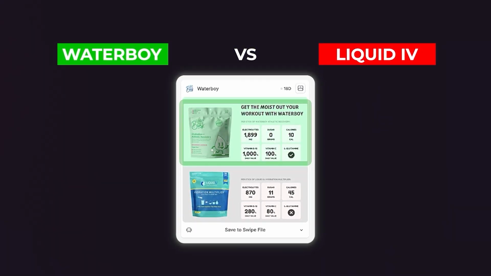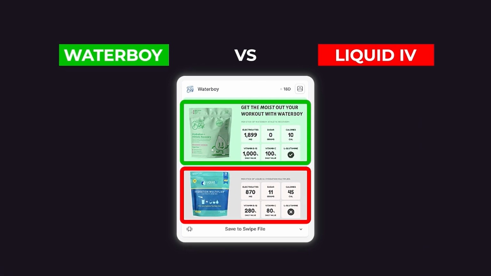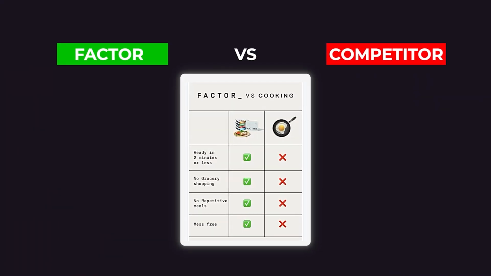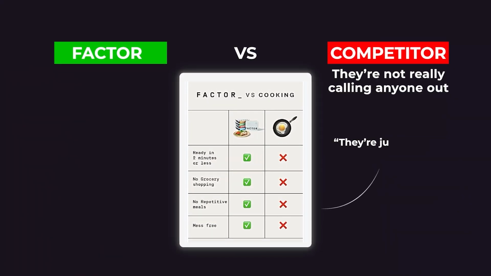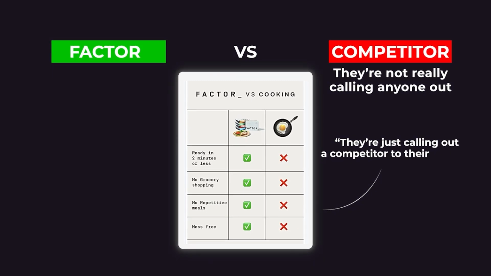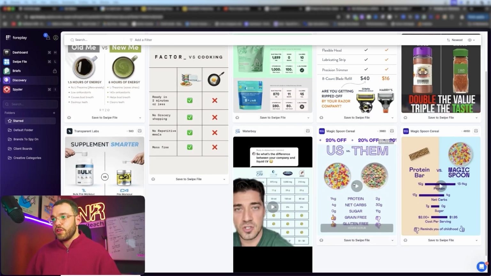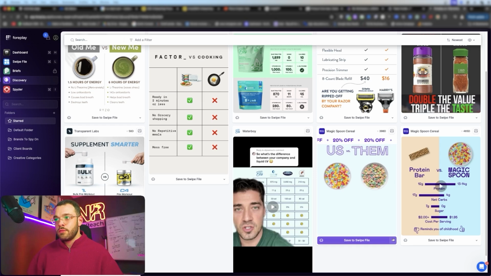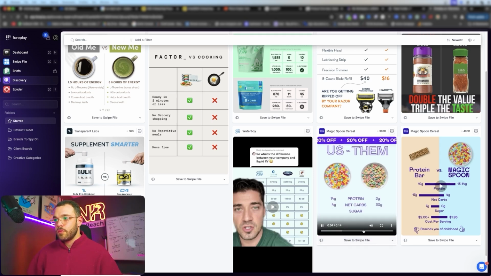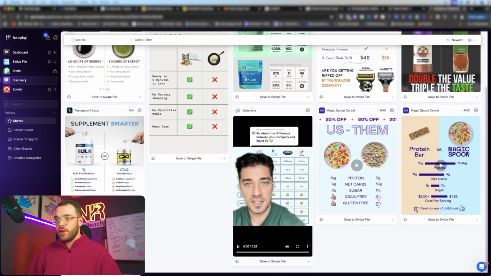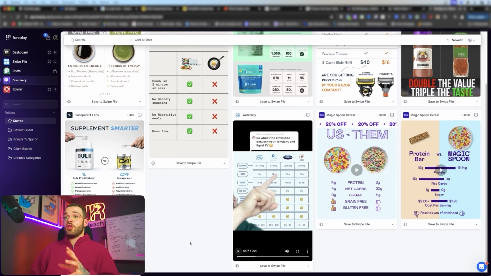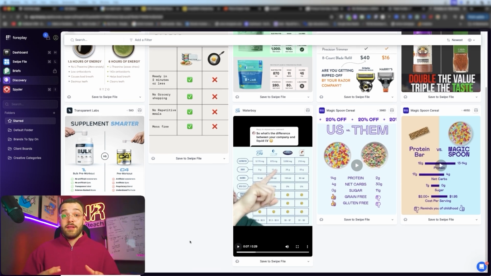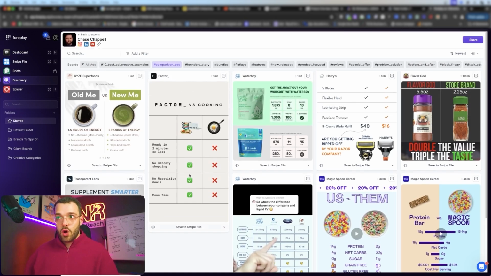Same thing that they're doing with Liquid IV here. They're basically calling out a competitor, comparing the brand. Or you can just say Factor versus Cooking. They're not really calling anyone out, but they're calling out a competitor to their brand, quote unquote. A couple of other videos here: us versus them, a nice static image one that comes in, right? Or an actual video, which is a way to just show it to you in this video. As you can see, Liquid IV has almost 1 gram of electrolytes and 11 grams of sugar. These are really great creatives to position your brand as the higher tier, or the wanted version of this.